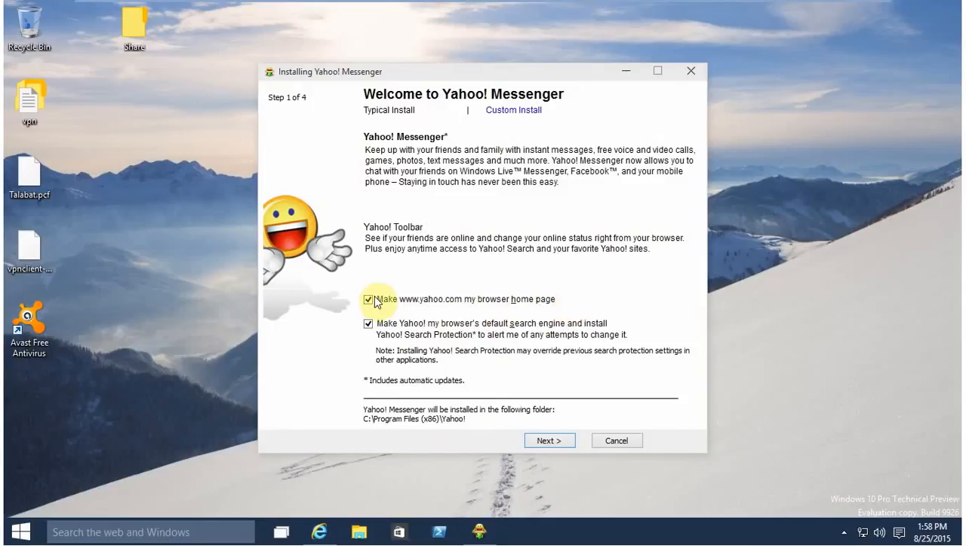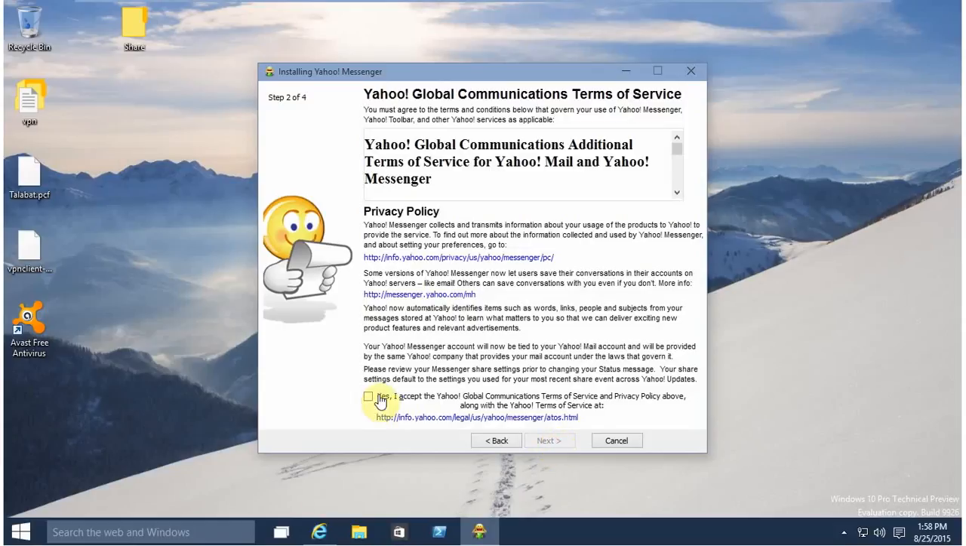Well, there's a key point. It's going to change your browser settings and keep yahoo.com as the default browser, which in my case I don't want, and I don't want Yahoo to be my default search engine either. So it's up to you. If you want to keep it, you can keep the two options checked. Click next, and there's a formality to accept, and next.